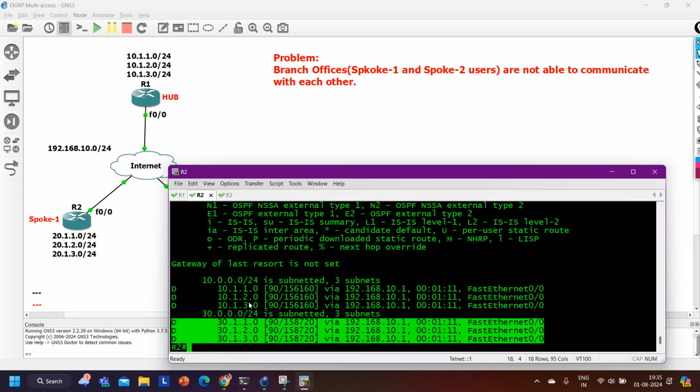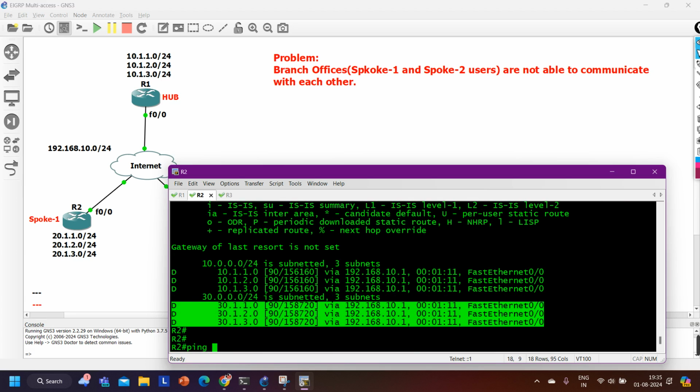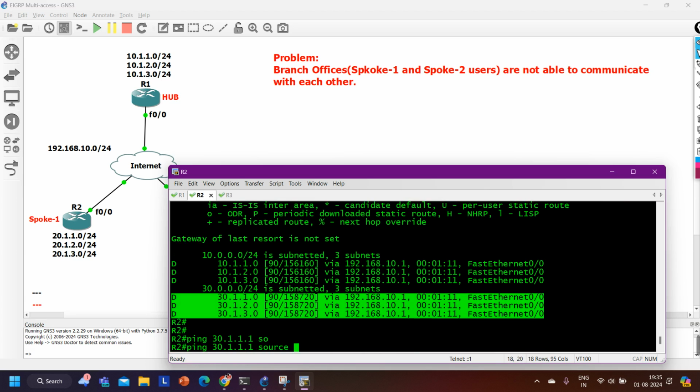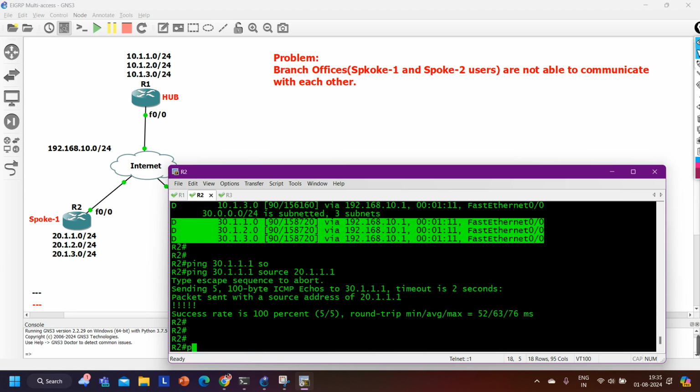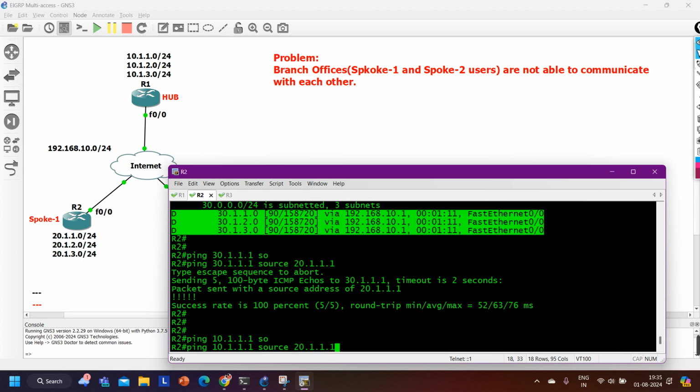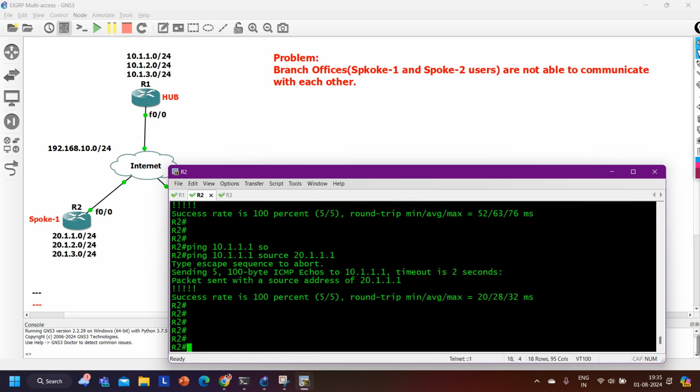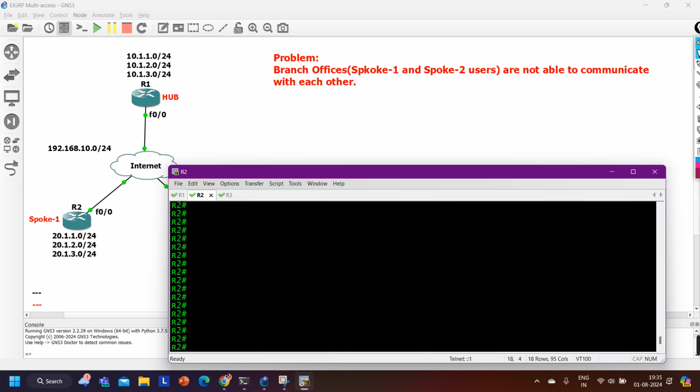Now you can verify the connectivity. Ping 30.1.1.1 and source 20.1.1.1. Now you can see ping is working. Even I can ping headquarter 10.1.1.1 and source 20.1.1.1. See, now all branch offices users are also able to communicate with each other, as well as all branch users are able to communicate with headquarter users, right? Maybe we have some servers in headquarters. So guys, now those all servers are reachable from branch offices.